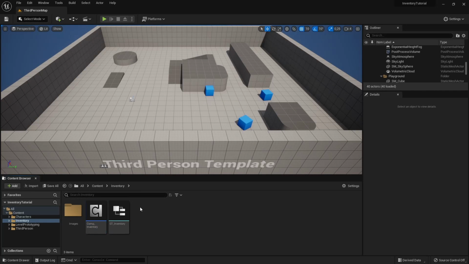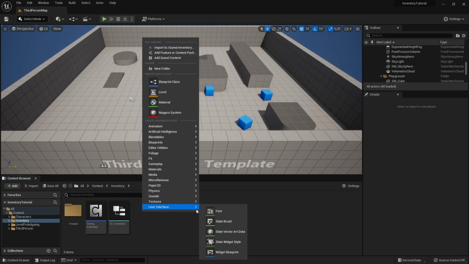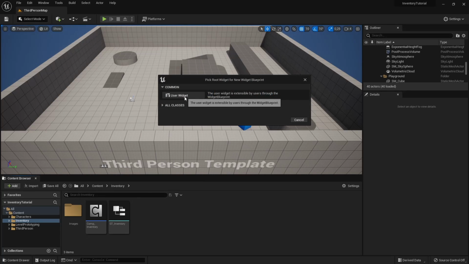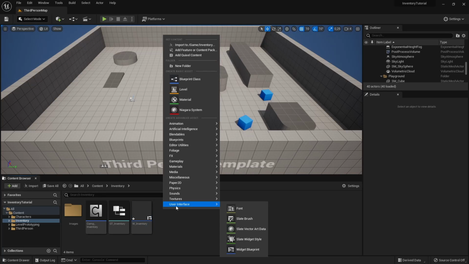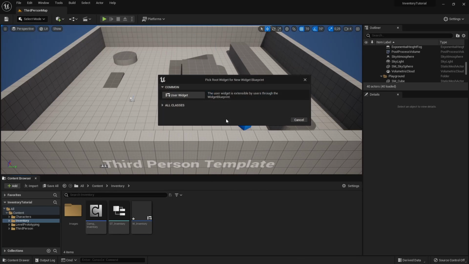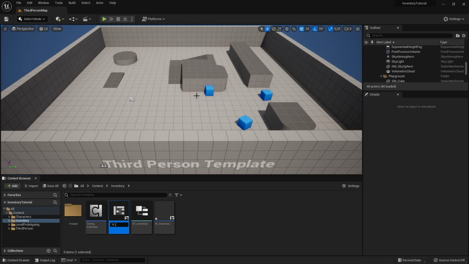The next thing we will need is a widget. We're going to rename it to w_inventory, and we're going to need another widget. And this one will be called w_inventory_tile. Let's open the tile widget.